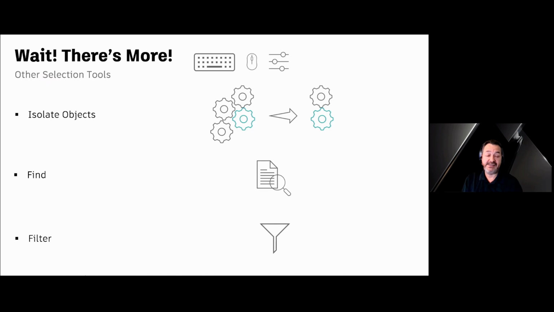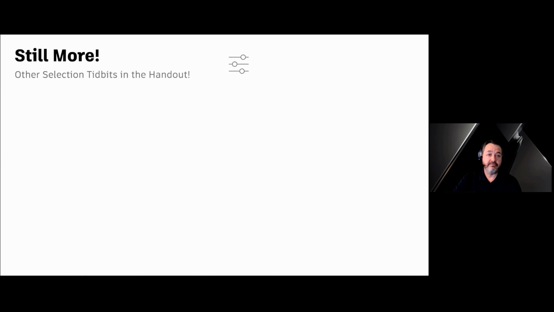And of course, the fantastic AutoCAD command filter, where we can create complex object selection sets, save them, and reuse them from drawing to drawing. There's still more, and this will be covered in the handout.